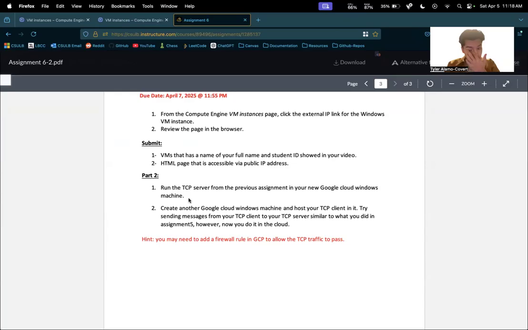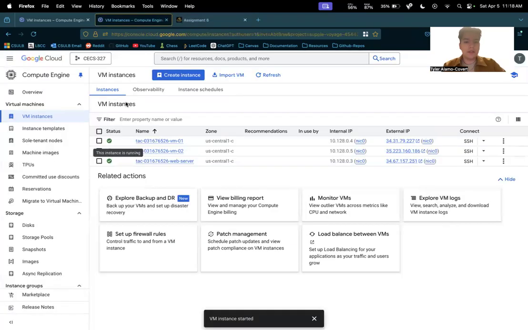So, creating the Google Cloud instance VMs. Here are the three that I created. I have one for my web server and then two separate VMs to do the client-server communication, pinging back and forth. They are named with my initials and my student ID, and denote the service I'm using in the name.